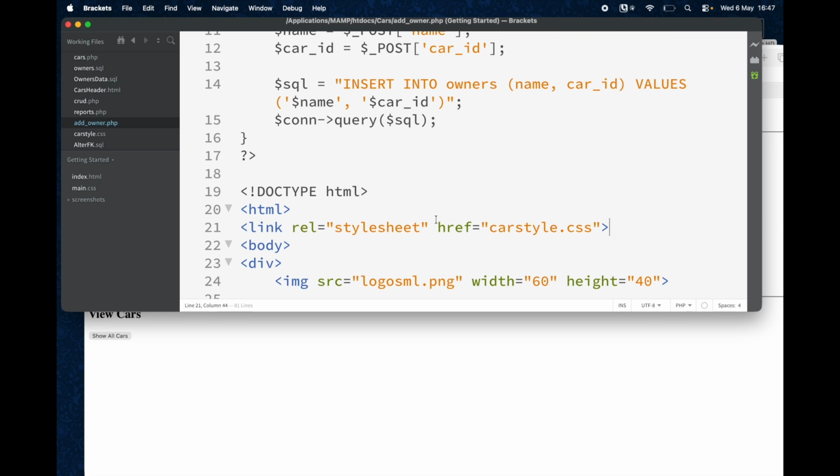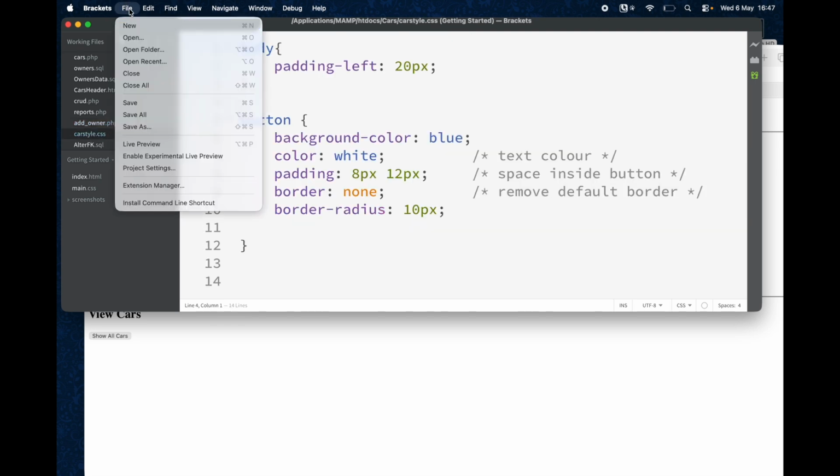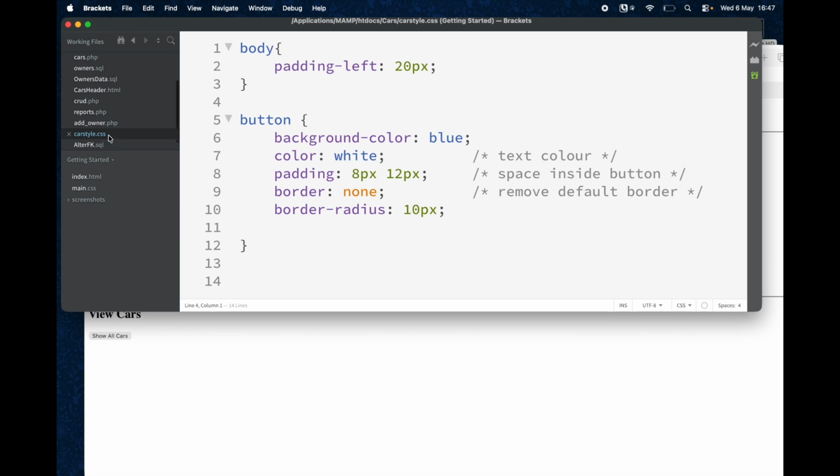so that the style is going to be the same. Now the reason I'm linking to a style sheet is I don't want to have to go to every single page every single time to change style across all of them. If I put it into one style sheet, I can change all 4 pages in one go using my car style. So I create a new file here, and I just said File, New, and I saved it with a .css at the end, and I called it car style.